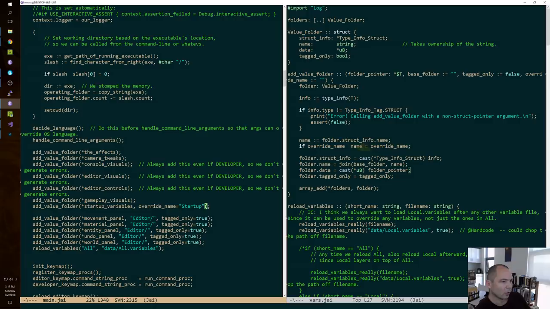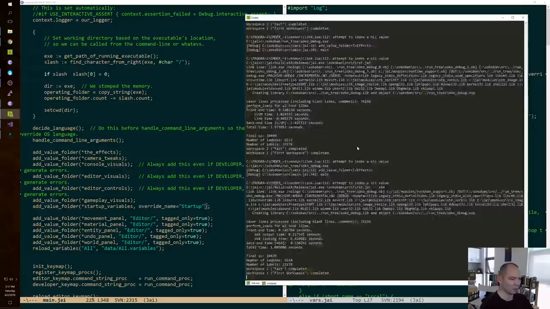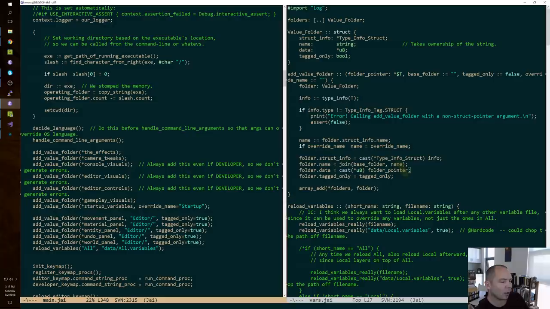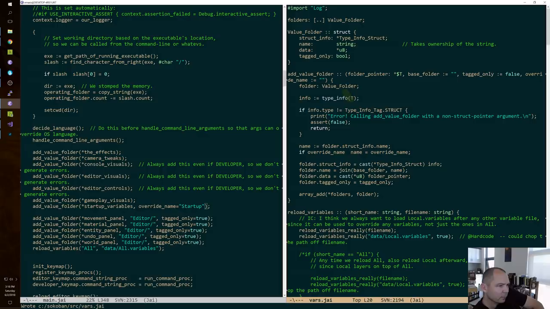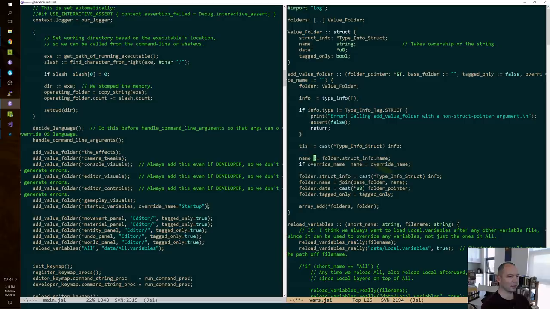If override name. That's weird. What am I possibly doing? That's crashing in this routine. I didn't do anything. Folder struct info name. This should return. Let's do this. Oh wait, I swapped the order of these, right. That's what I get for not looking at the code.